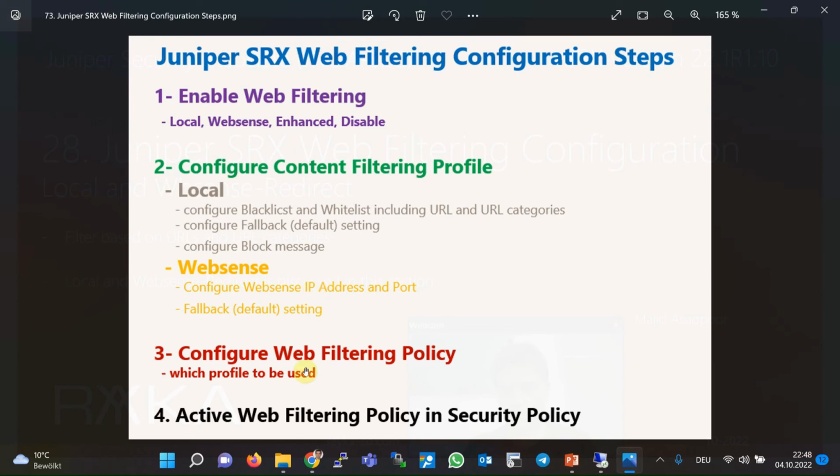In the third step, we configure a web filtering policy. The only configuration in the web filtering policy is to use one of the configured web filtering profiles. And in the last step, the web filtering policy will be applied to a security policy, exactly like other UTM features.